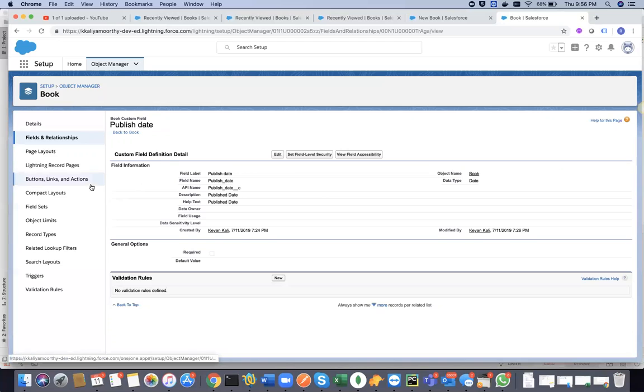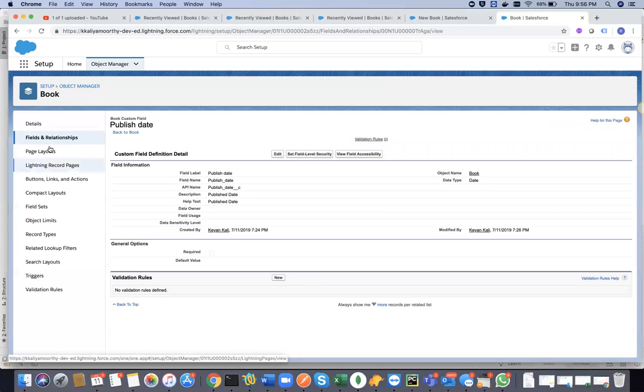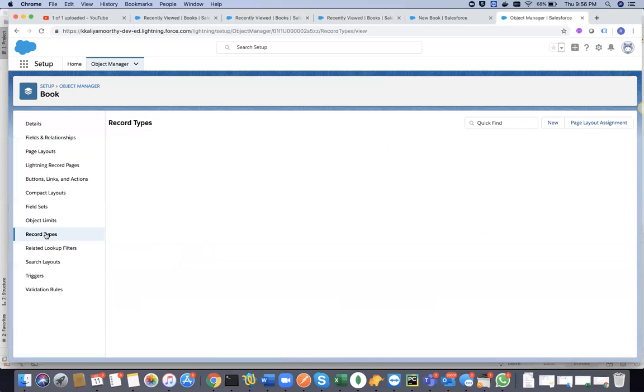Right. So the next thing we are going to see is that we saw the compact layout and page layout, and we'll be talking about Lightning when we come to Lightning. So the next thing is the record types. What is a record type? You know the object, right? You can create multiple record types of the object. For example, you are creating an object called media.